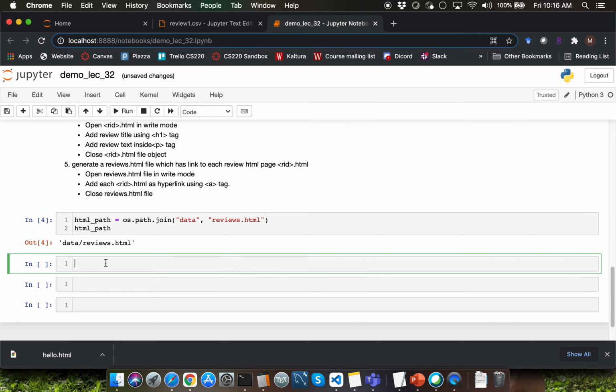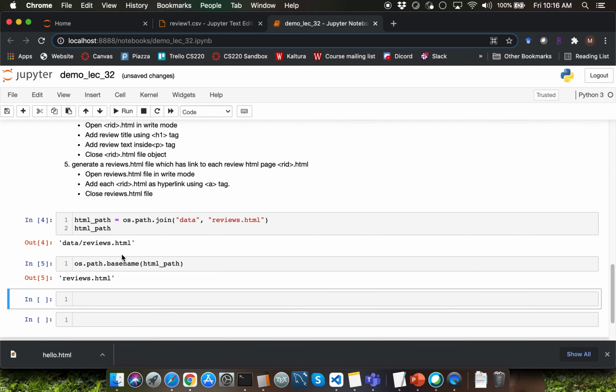I'm going to show you the os.path.basename function, which is going to take a relative path string as argument. So I'm going to pass html_path as argument. The basename function within the OS path module is going to enable us to just extract the name of the file from the relative path, which will be reviews.html in this example.